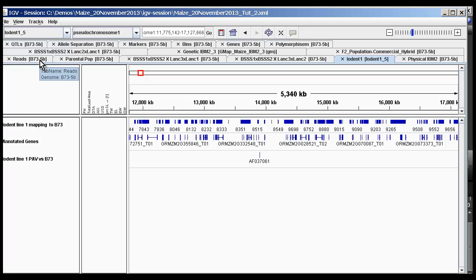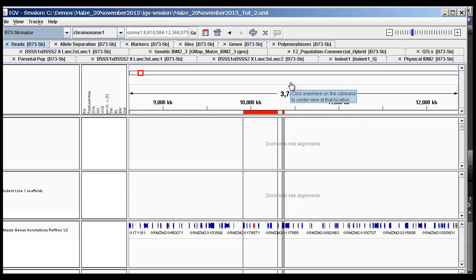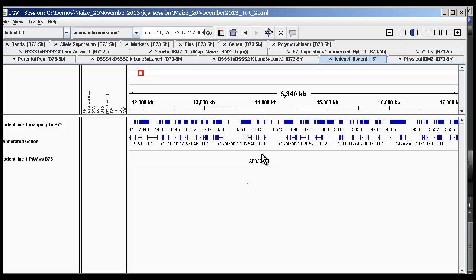And going back to the B73, you would see that the region which is on the inbred 5,340 kb is now different. Okay, going back into the inbred, you can also see there are some differences in the annotation, and in this case there is an additional gene which is a PAV, meaning it exists only on the inbred genome and does not appear on the B73 reference genome.